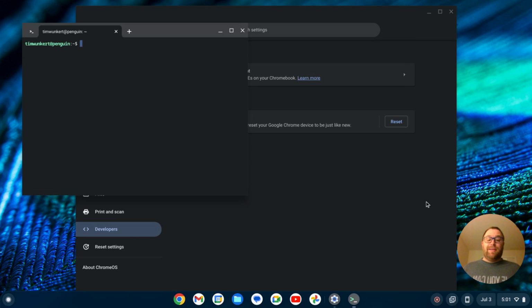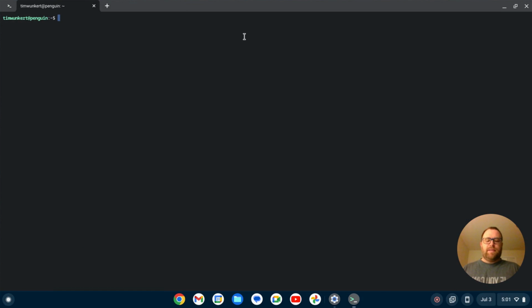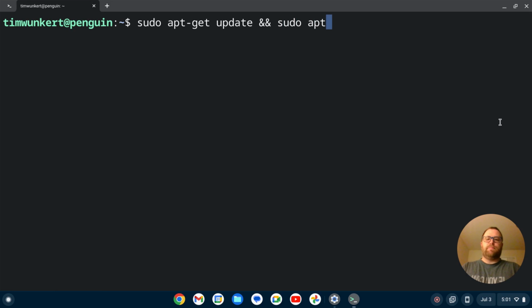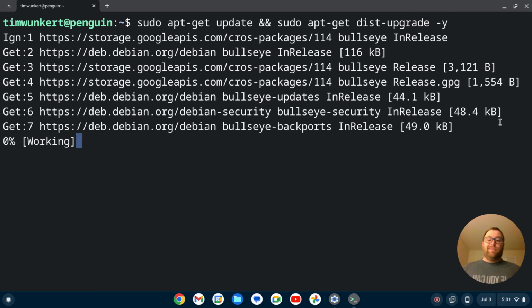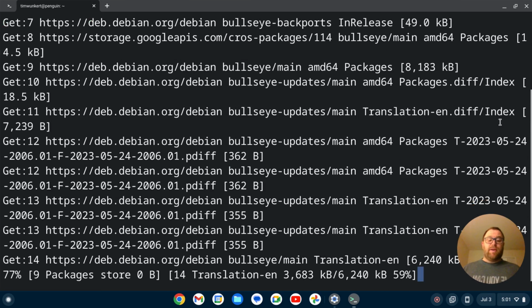Okay, once Linux is installed, a terminal will pop up. I'm going to maximize this and increase the font size so you can see what I'm doing. And I'm going to make sure everything is up to date by typing sudo apt-get update and then two ampersands and then sudo apt-get dist-upgrade. And I'm going to add a -y flag to answer yes to the additional space. I'll hit enter. This will take a few minutes, so I'll come on back once that's done.